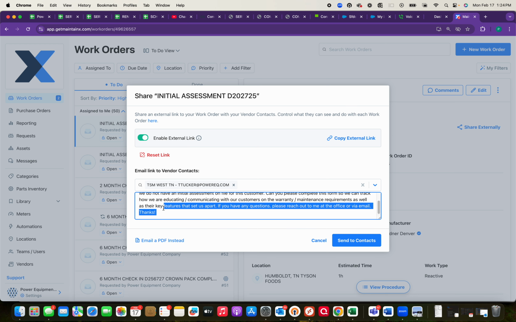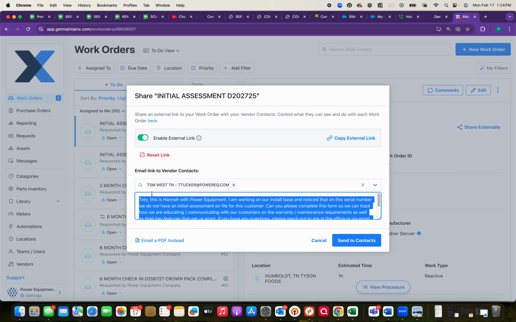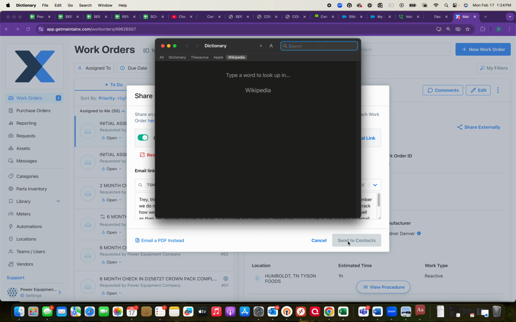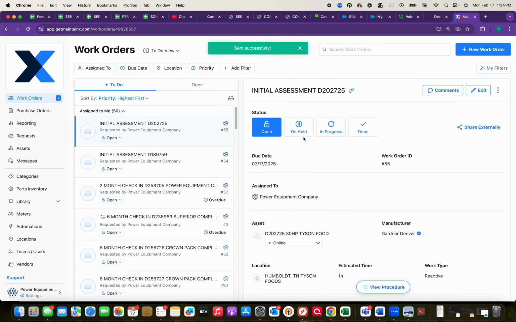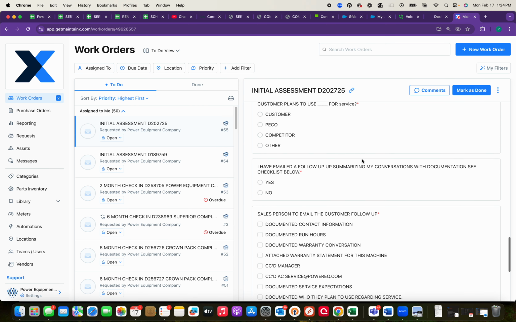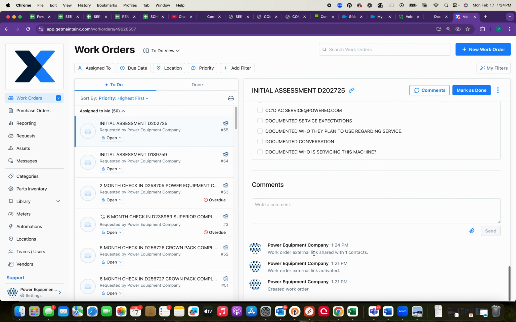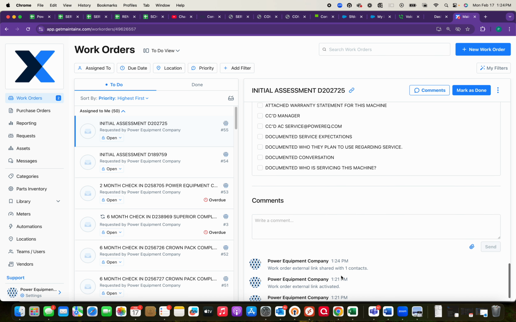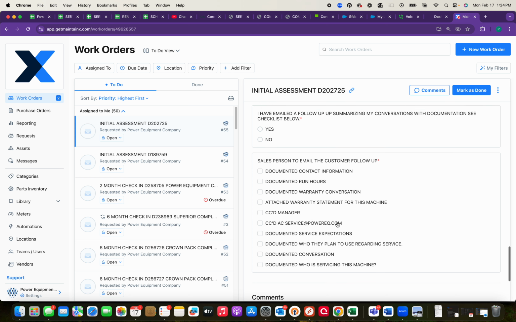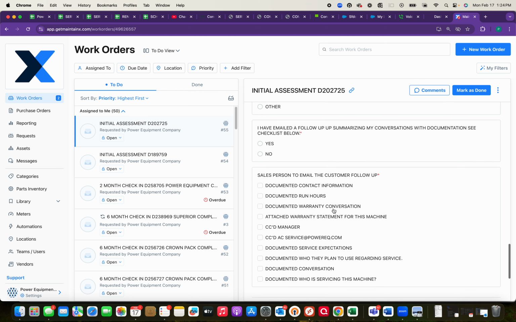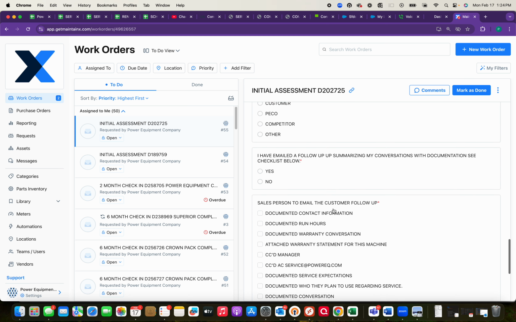Did you read that? Yeah. Do you think that sounds fine? You okay with that? Yeah. Okay, cool. All right, so I will send that to Trey. So that message has been sent, and it'll show down here a history of the work order being sent externally to them. So it will be their responsibility to then update this form.